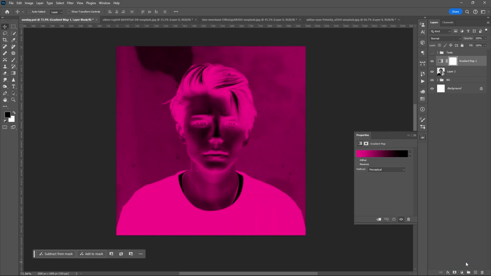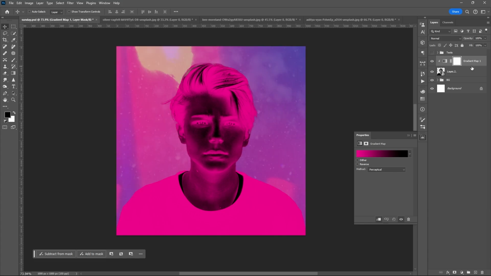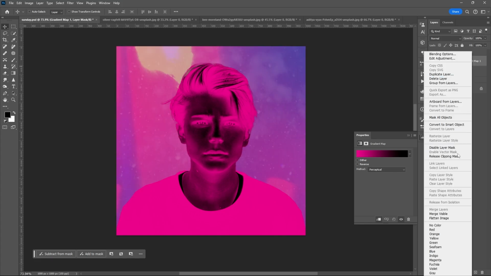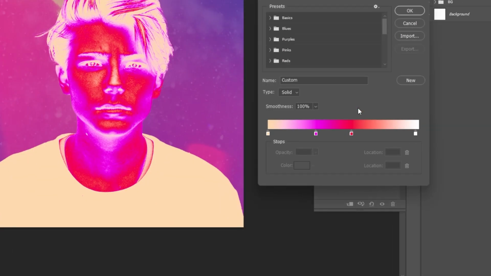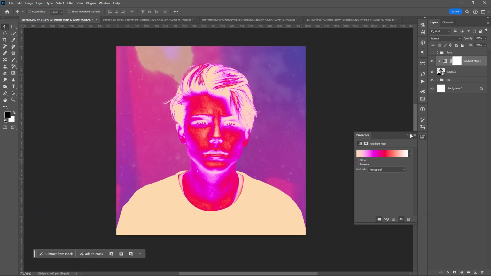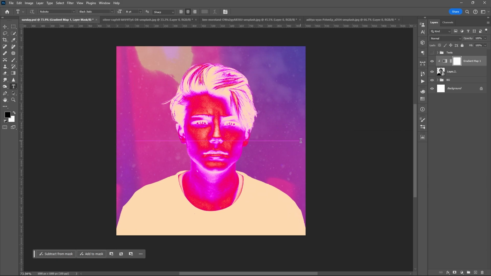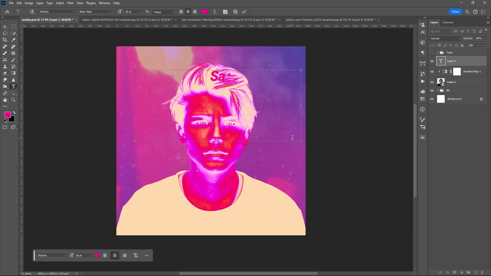Then add a gradient map. Create a clipping mask and clip it above the main image or main subject. You can copy my gradient setting here, or you can come up with your own colors or gradient setting. Add the text.